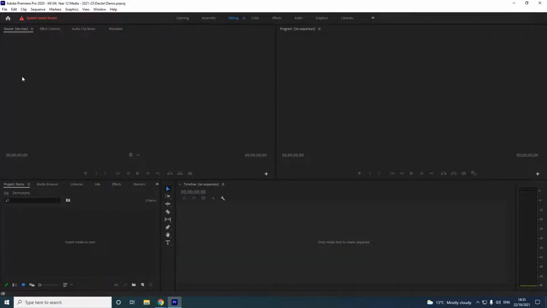Then what will happen is your workspace will load up. I'll talk to you about what each of these mean. It looks a bit complicated, but actually it's quite simple when you get to grips with it.